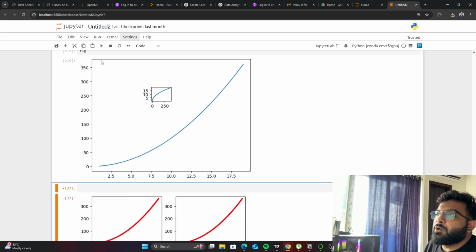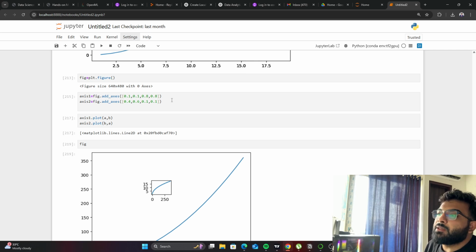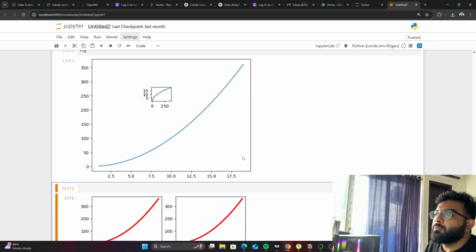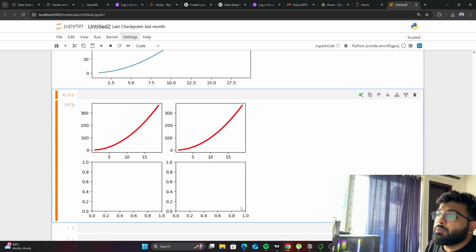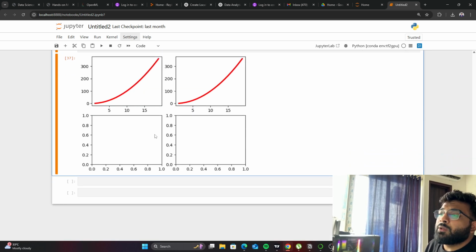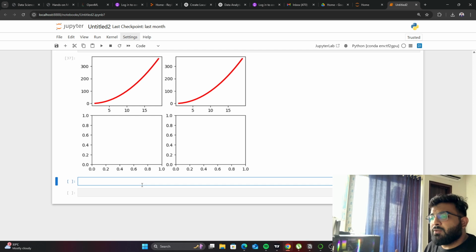In the last video, we saw how to create a plot within a plot by specifying the different axes and the height and the width and the location of it. Now, let's say you want to create multiple plots like this. You cannot go about specifying each and every axis. To do that in a much better way, what you do is use the concept of subplots.